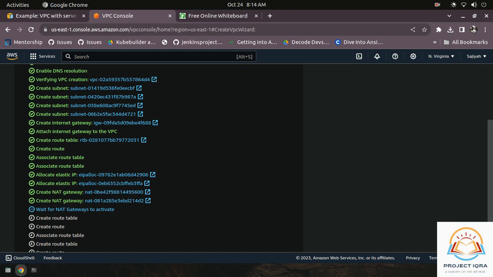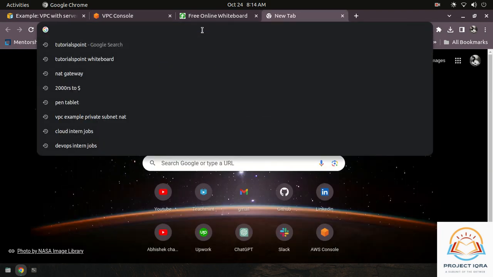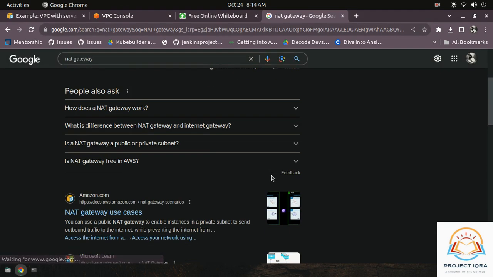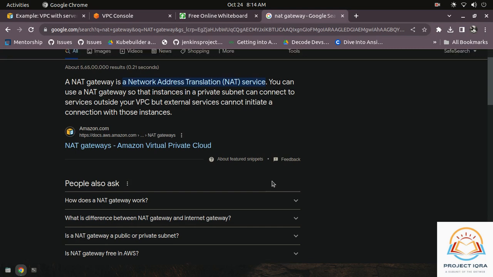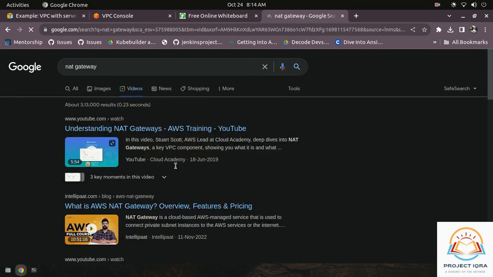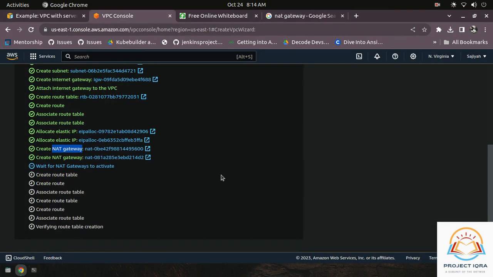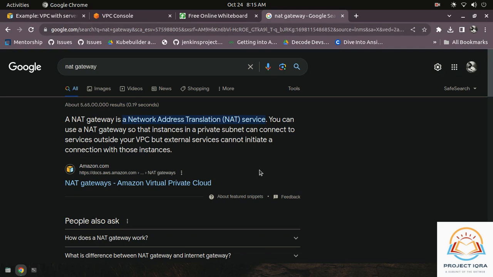Okay, if you want to understand NAT gateways, you can just copy NAT gateway and paste it here, and you can see what a NAT gateway is. A NAT gateway is a network address translator, sorry, right? There are many videos available for NAT gateways and all. So if you want to learn directly from me, you can comment me down below, or you can learn it in your own way, right? Okay, so it's still creating. So wait for a minute.